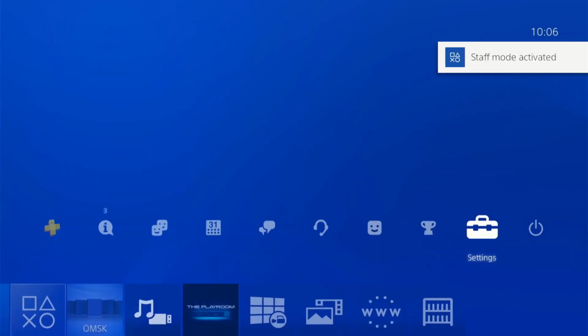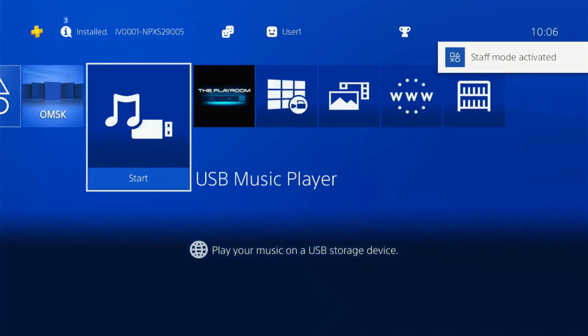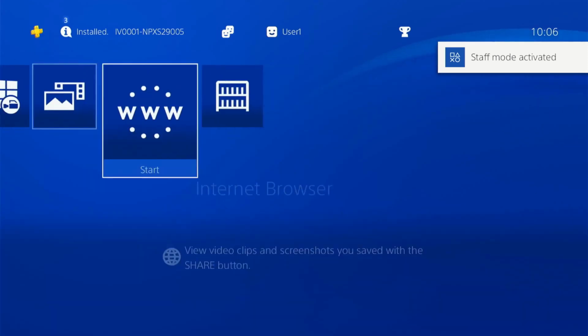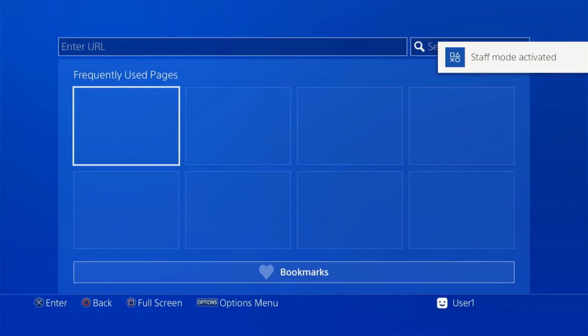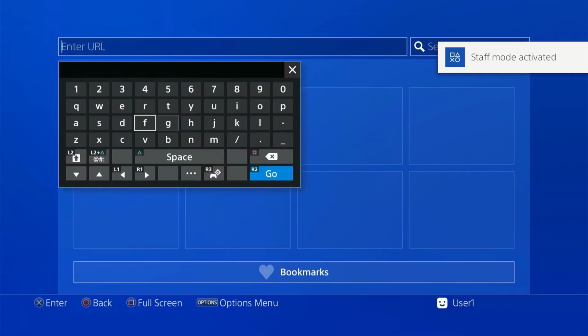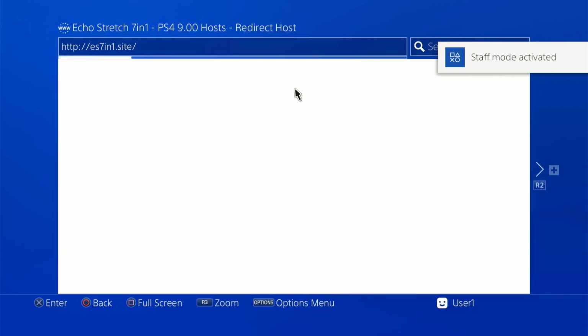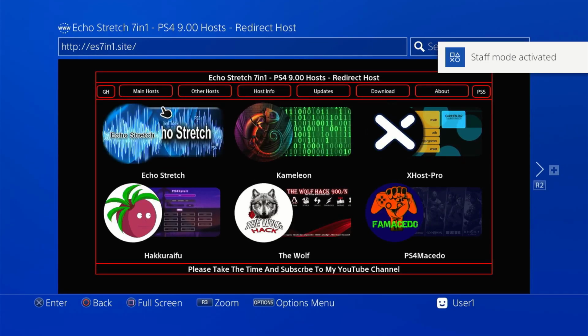And next thing we're going to do is jump right into our browser. Now you can use any host that you wish. We're just going to go ahead and use the Echo Stretch 701.site. And our two for done. Give it a moment here to load. Jump into the Echo Stretch.